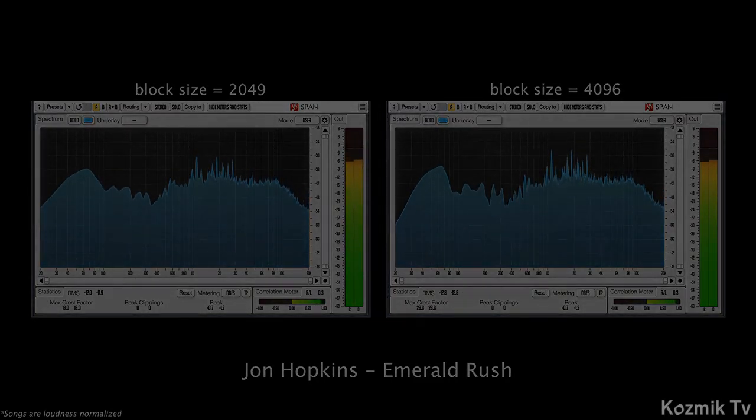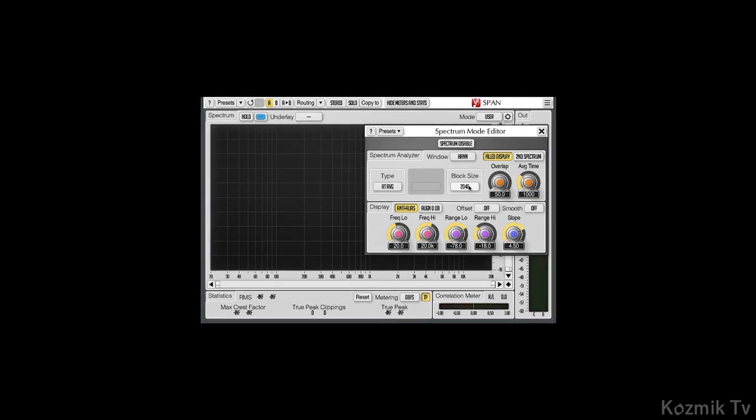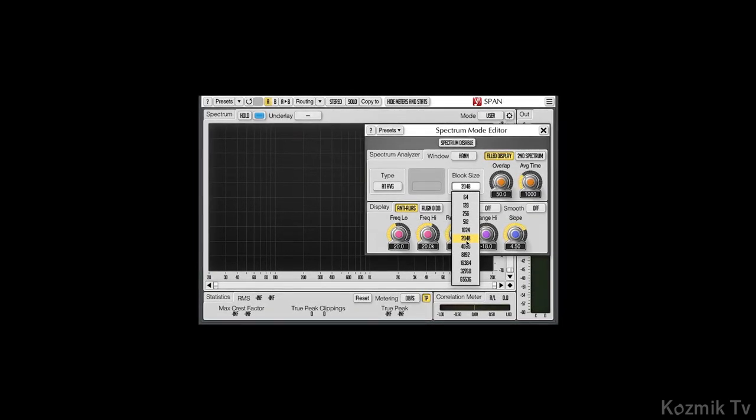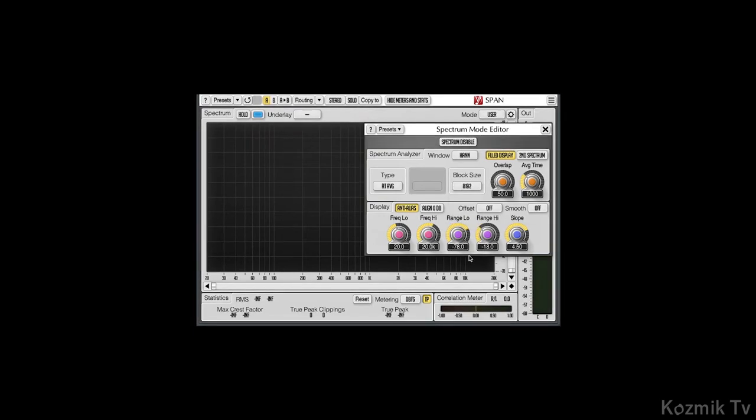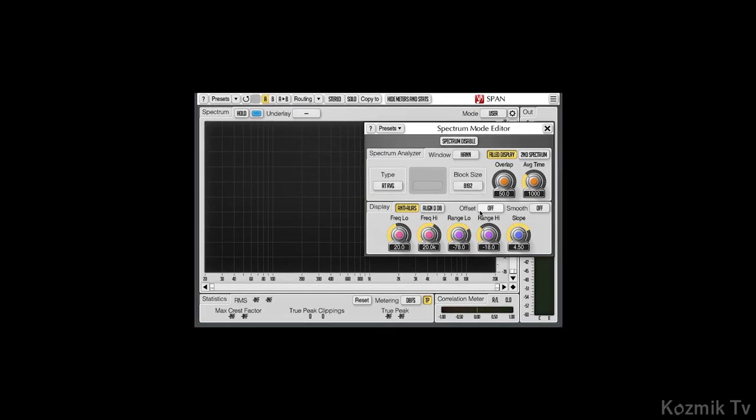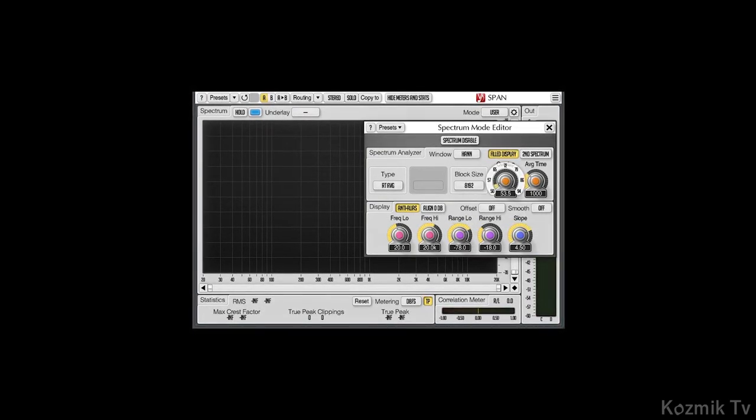So as you can see, there's quite a noticeable difference between the two block sizes. It's important to note that the spectrum analyzer refreshes less as you increase the block size, leading to more choppy animation. However, you can increase the spectrum refresh rate by raising the overlap percent, which is 50% by default.